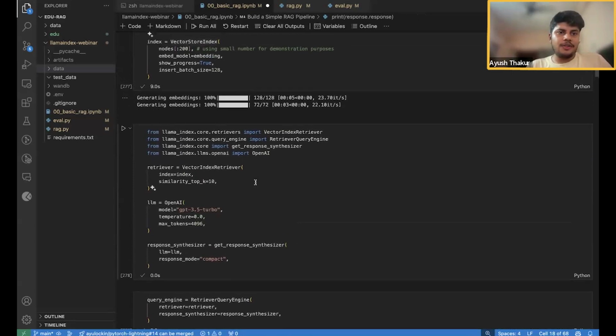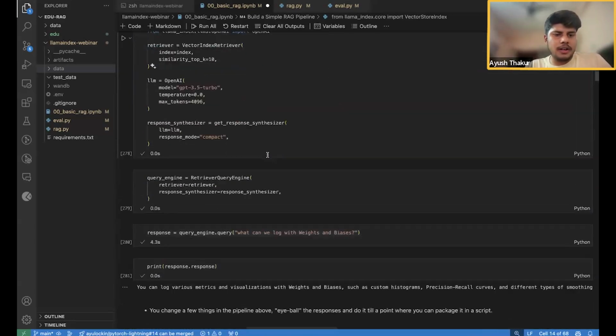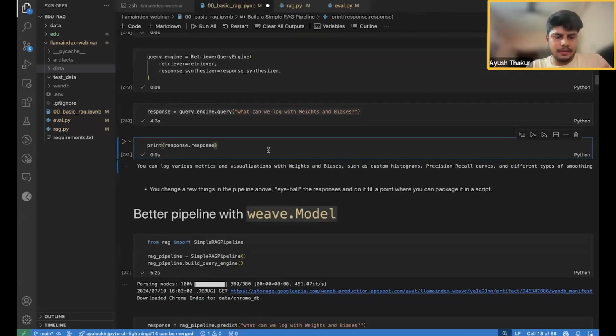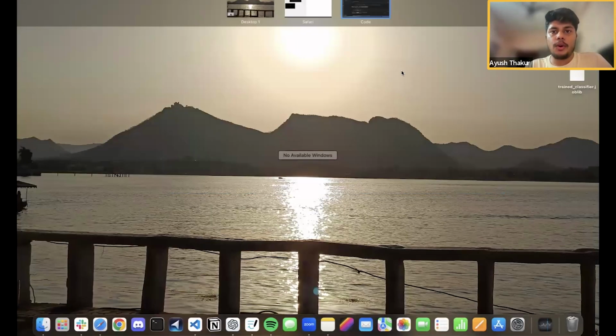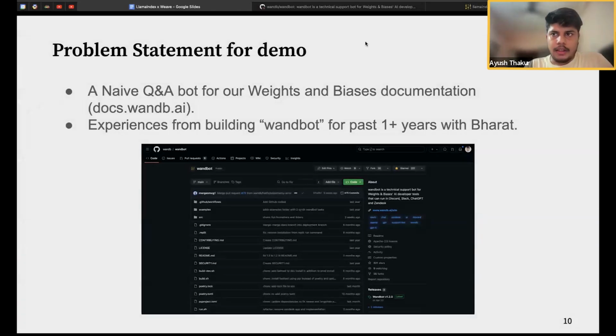But just a notebook itself is not good enough when you are doing that. And this is where Weave comes into the picture. So let me show what we are able to capture with Weave.